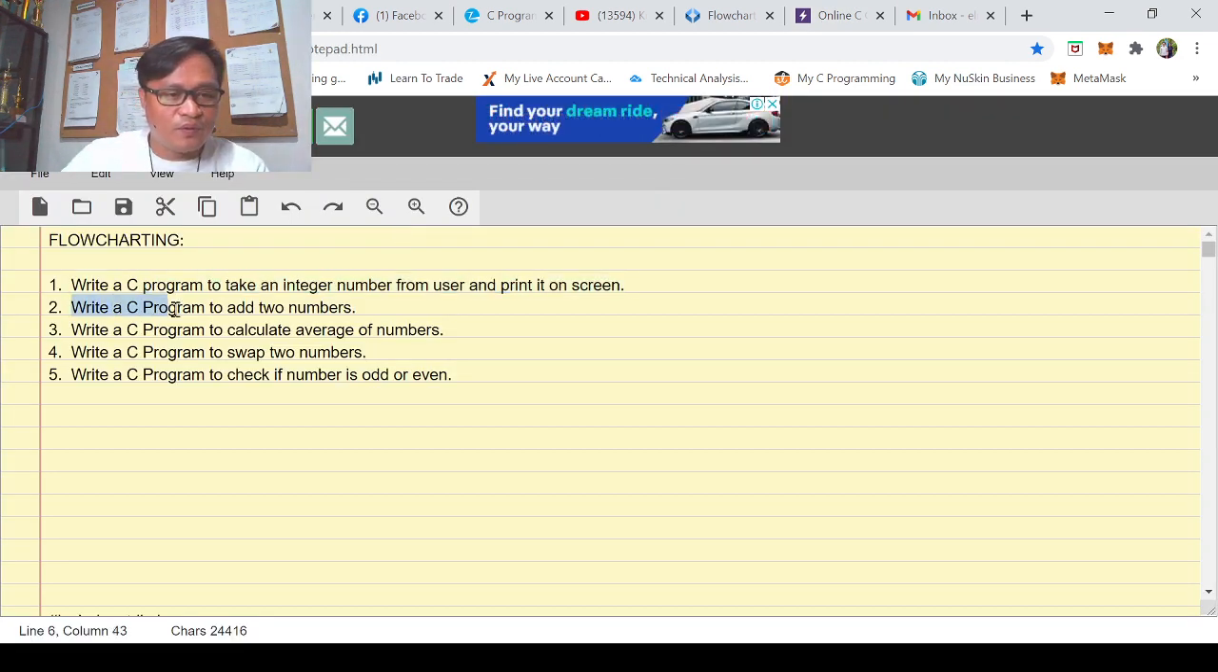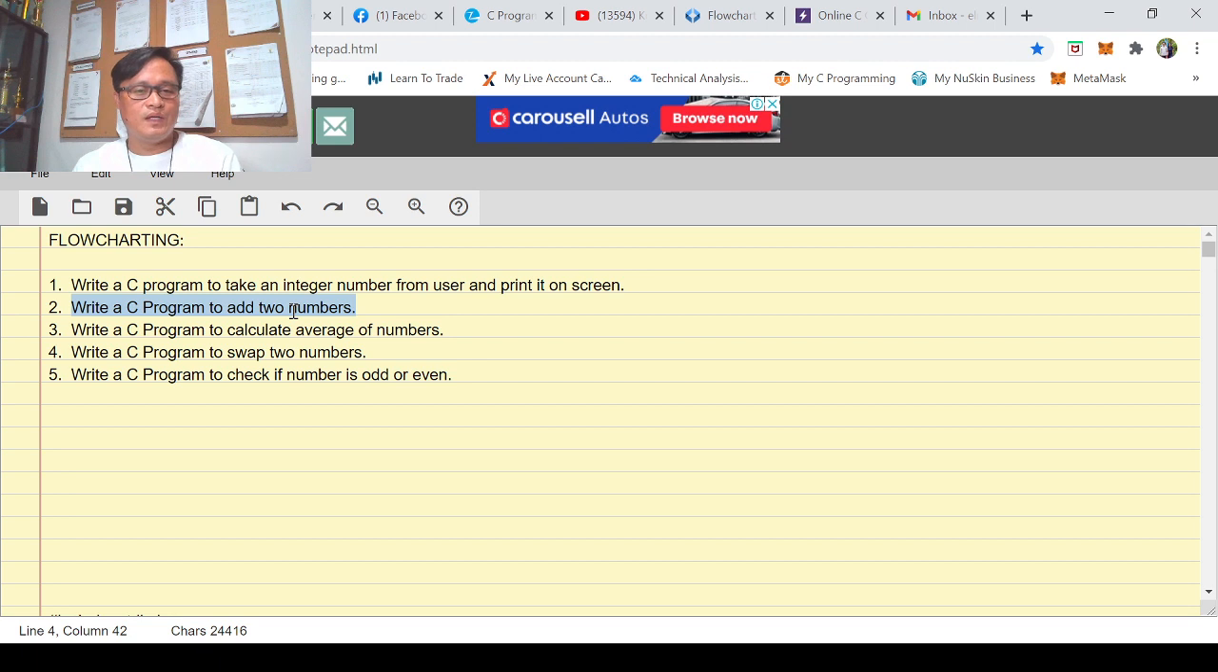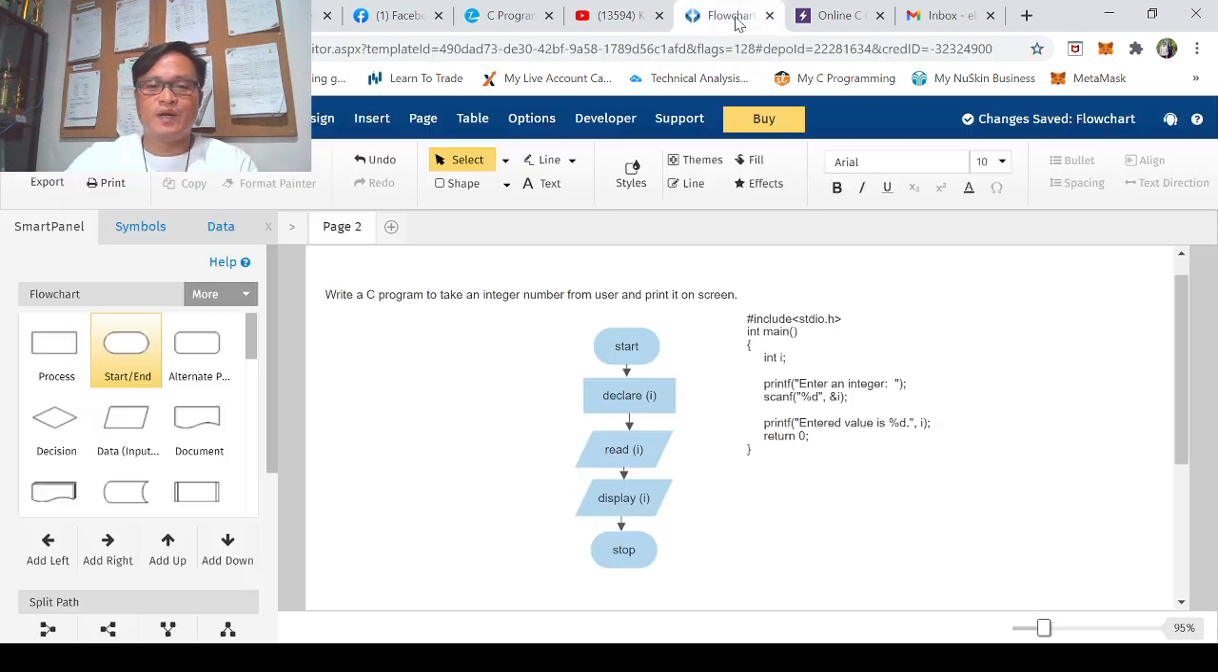Write a C program to add two numbers. A while ago we discussed a program that asks for an integer value and then displays it on the screen. We did the flowcharting, then the programming, and we ran it and saw the result. So this time we'll try to solve another problem.